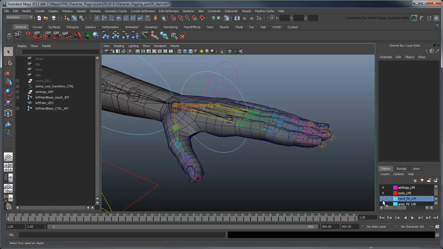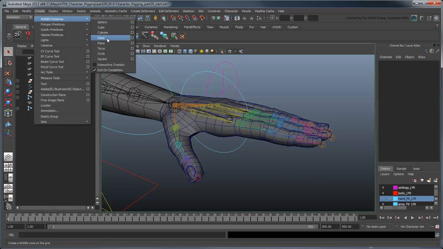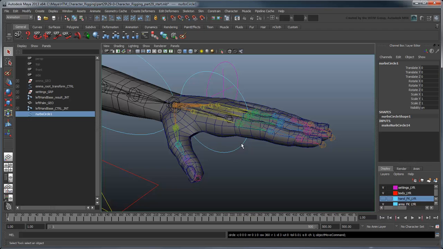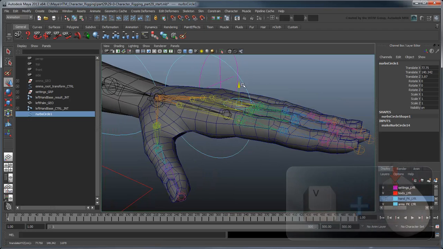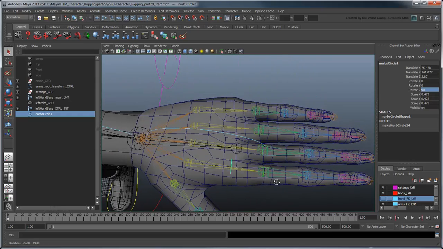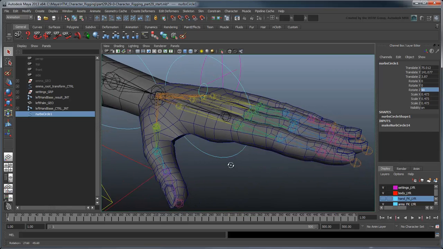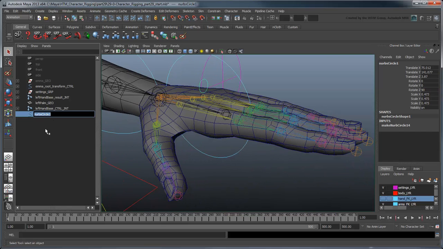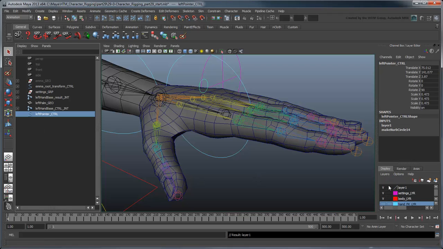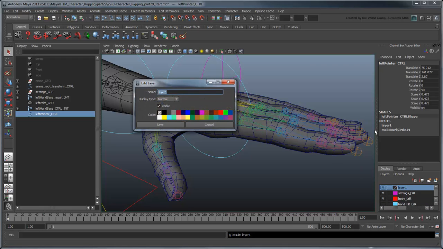We first need an actual control to assign our compound finger controls to. Let's use a standard NURB circle to keep things simple. Position it above the palm, in line with the pointer finger, and rotate it 90 degrees in the Z-axis so it faces out. Rename it Left Pointer Control. Assign it to a new layer called Hands Compound Control Layer. It's not really an FK or IK control, so set its color to red.